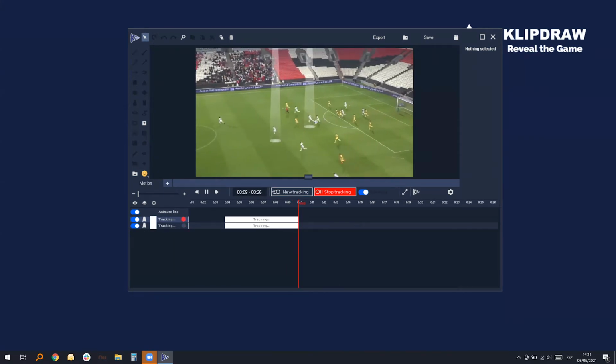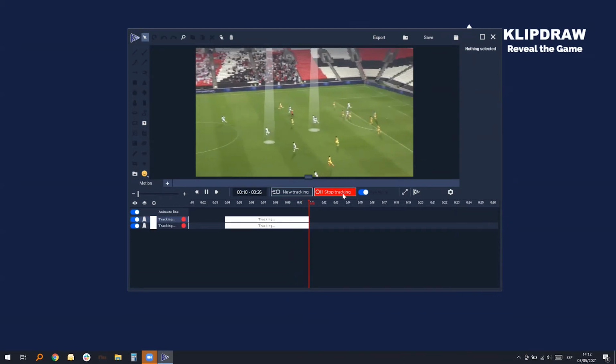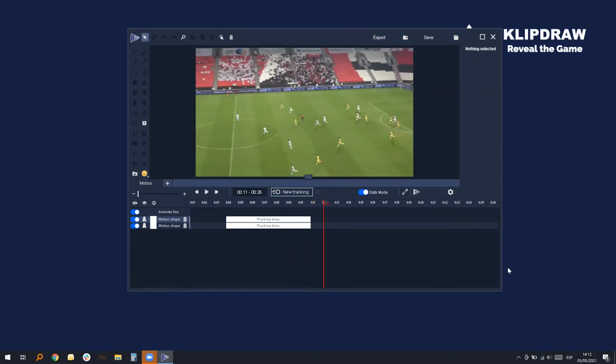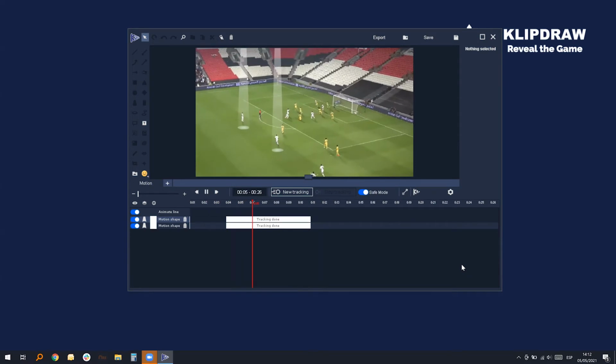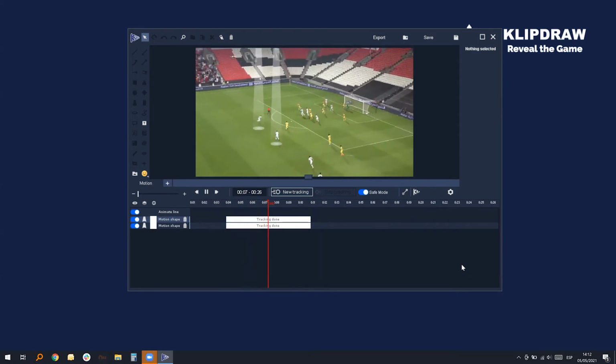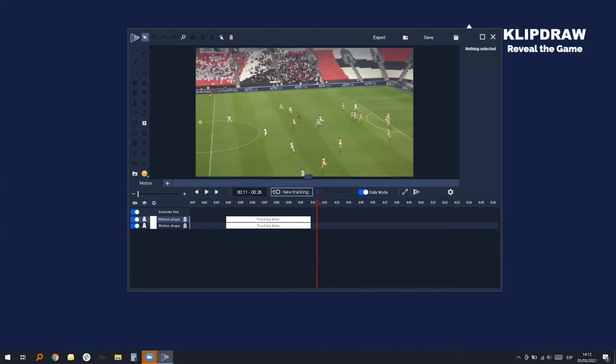Yeah, all right, something like that will be good. As soon as we're happy with the result, we just have to click on stop tracking, and now we can see the full video on full speed. Right, as simple as that.